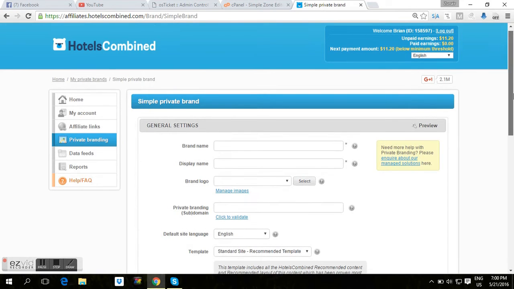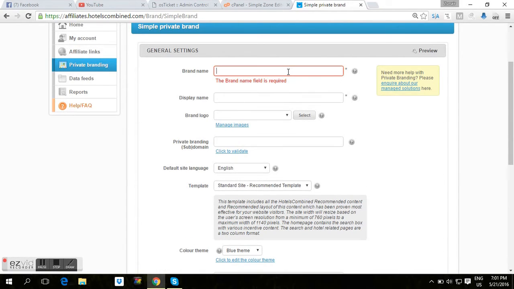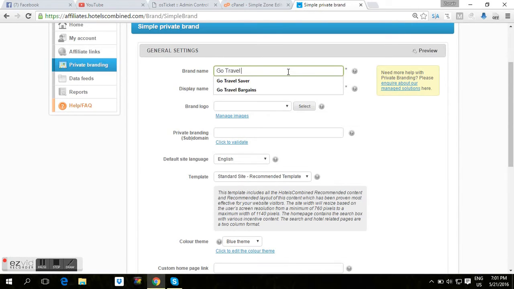Okay, here there are some details that you need to fill. The first one is the brand name. Here the name of the website would go, for example, Go Travel Bargains for now, and the display name would also be the same, so you just copy paste it.